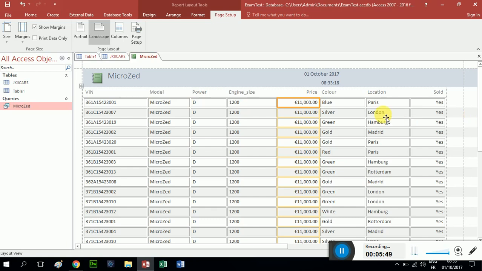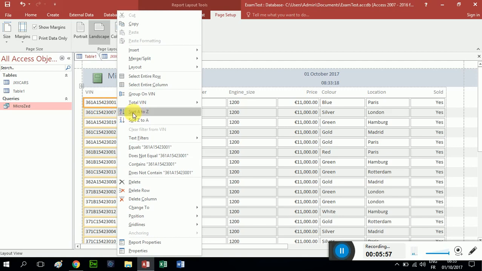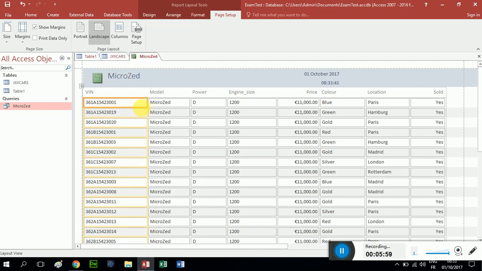And it instructed me that the data should be sorted in ascending order of VIN. So I'm going to go over to the VIN column and right click on top of the VIN data and choose the sort A to Z option, and it will sort my data in ascending order of the VIN.